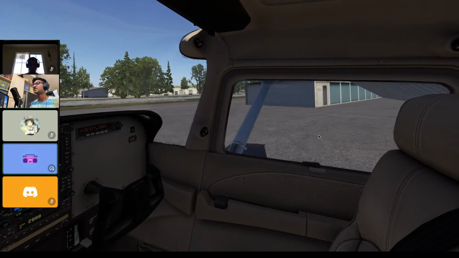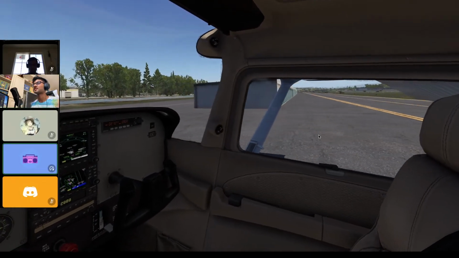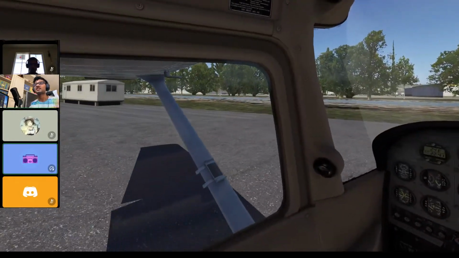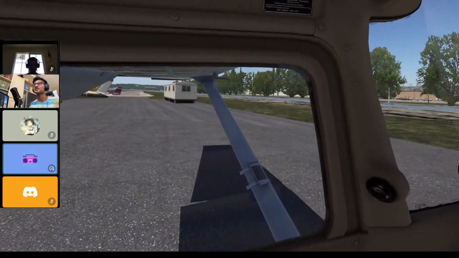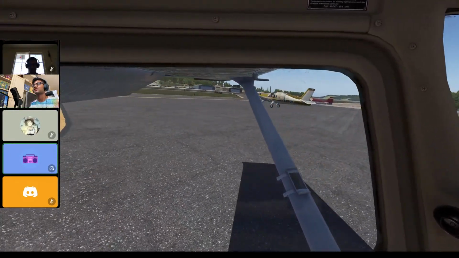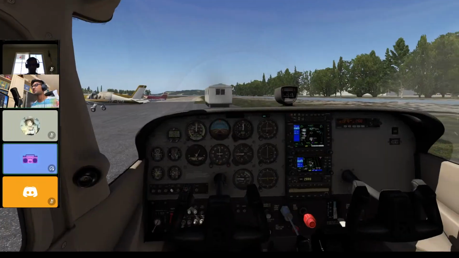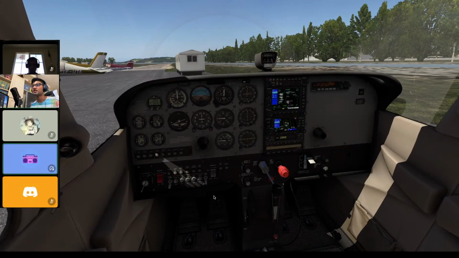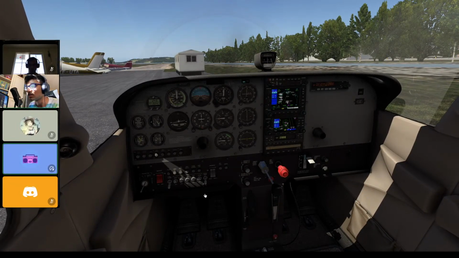Now, this looks like a nice place to park, so let's go ahead and park here and start the shutdown procedure. Let's go ahead and park back here. I don't see any legit parking, so I'm just gonna do whatever. I don't know what I'm doing. I'm just gonna stop here. Like this.